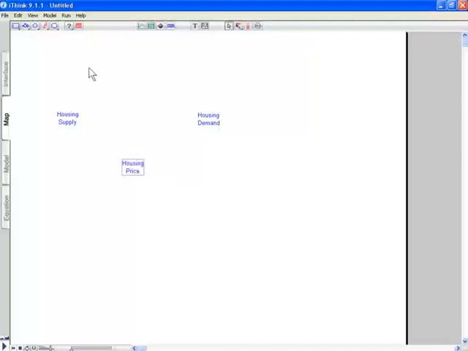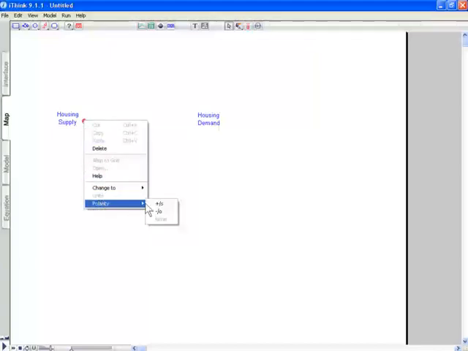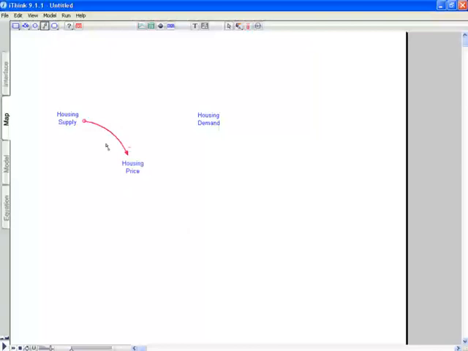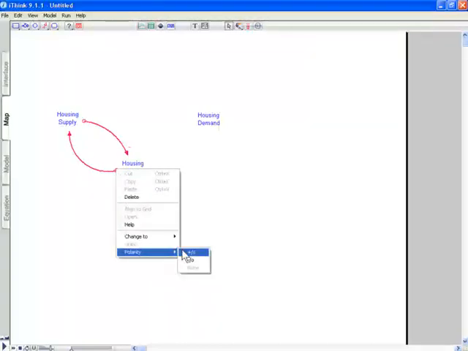So as we build our causal loop diagram, we'll be using the connector. And the connector is right here and allows us to say, okay, well, supply affects price. How does it affect price? As supply goes up, price goes down. So we will right-click on the connector, and we will choose polarity, and we will choose minus, opposite. As supply goes up, price goes down. So that's a negative connection. And as price goes down, supply will go down, so that's in the same direction. We would call that a plus.